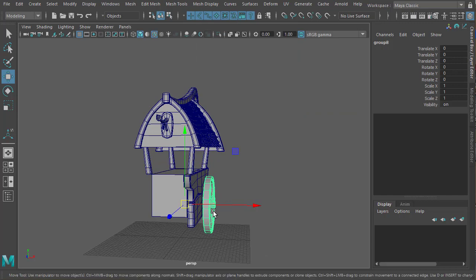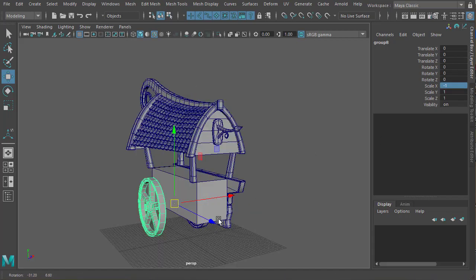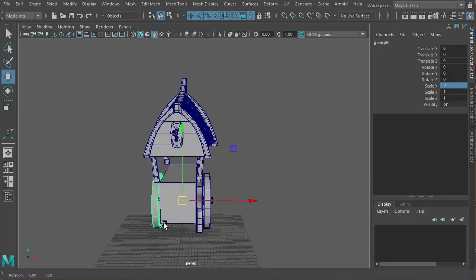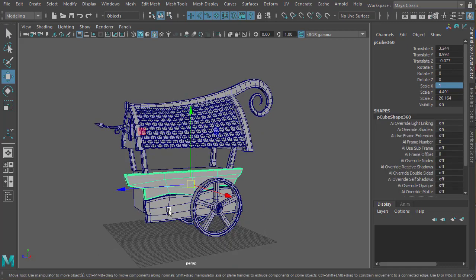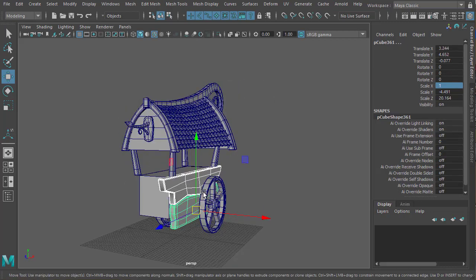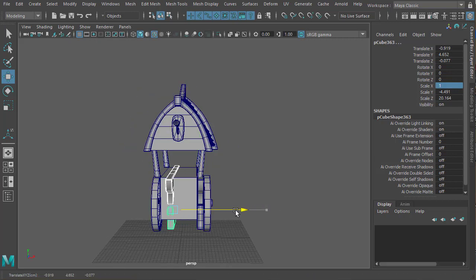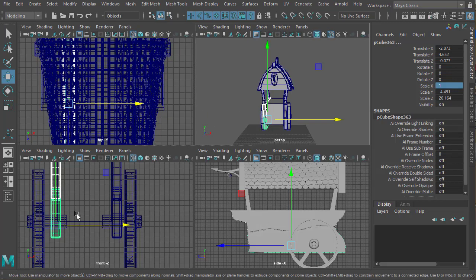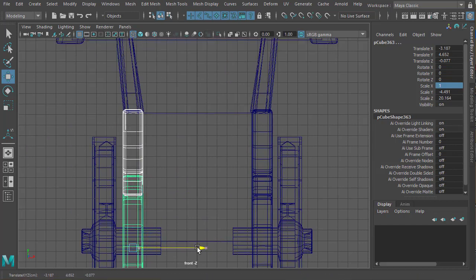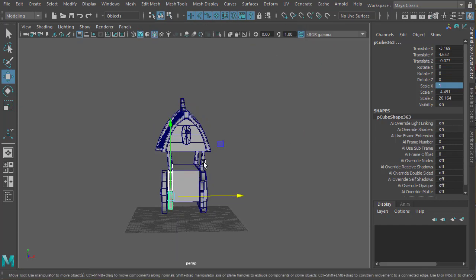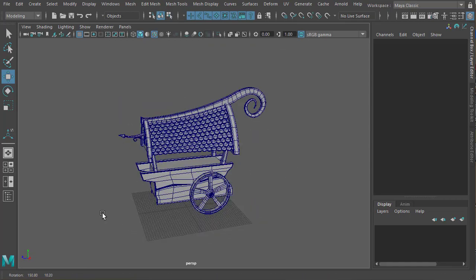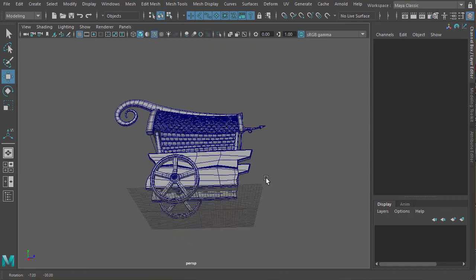Okay, so we need to do the duplicate. I'll press Control D to make the duplicate, and scale X is going to be -1, so that pushes it to the other side. Okay, we need to do the same thing for these two guys. So I'll select both of them, Control D. In these cases, we can actually push it to the other side, just like that. Okay, so everything looks good.